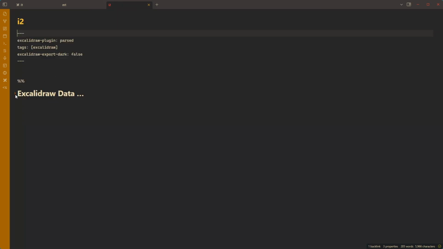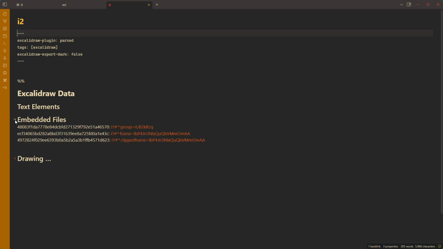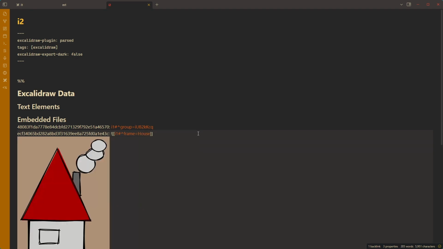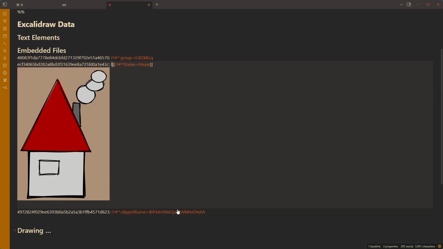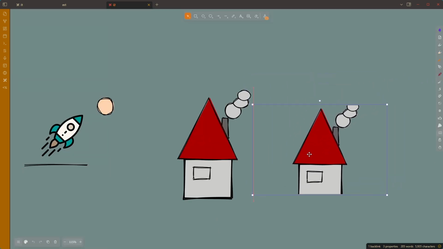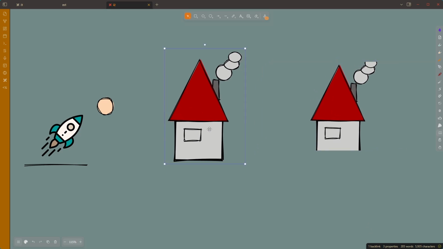And here, if you open Excalidraw data and you come down to embedded files, then I can change this reference here to house. If I want to see what I'm doing, I can also put the exclamation mark here so I can see what I'm doing. I'm going to change this one to house as well. And now if I flip back, then you will see that these images were now replaced with the frame references of the house.